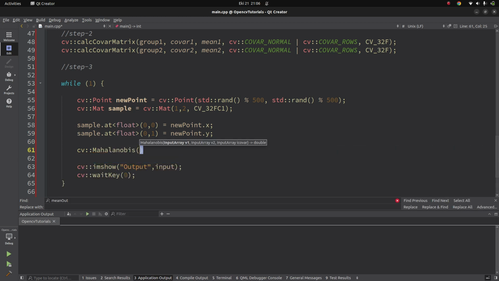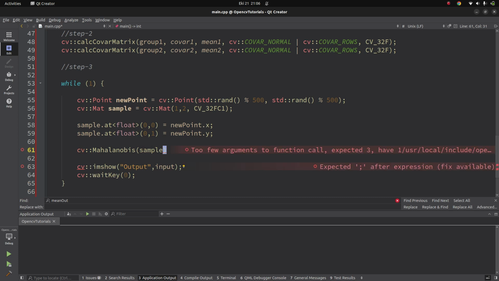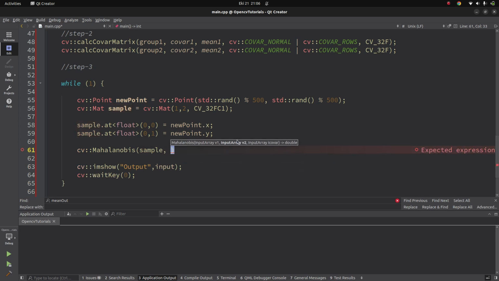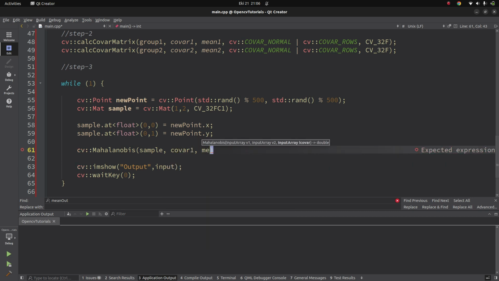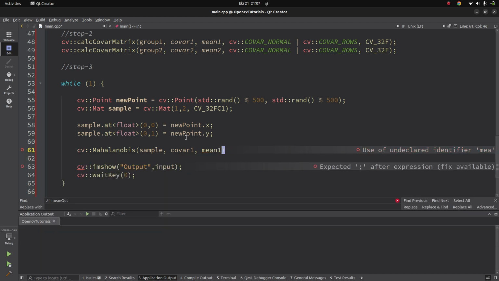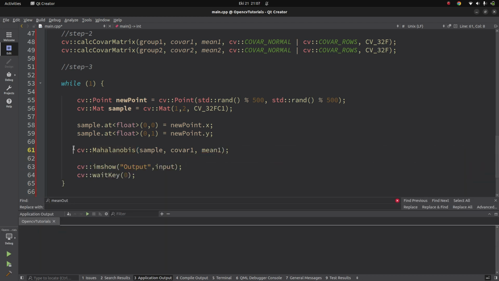Mahalanobis distance function. Input is gonna be sample. This is the critical part. And the second input array is not explained well in the documentation. When I check the Gary-Bradsky example, it's just putting the covariance first of all, then the mean value accordingly. Okay, so this is the distance to the cluster 1.